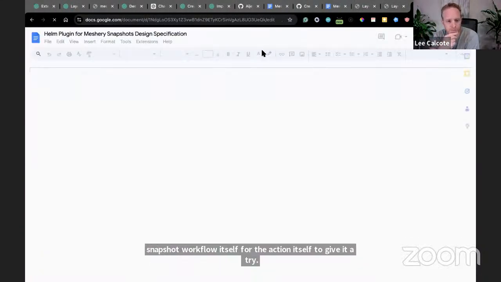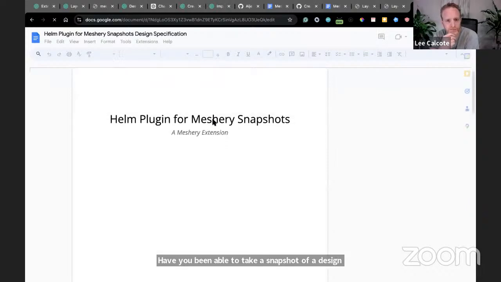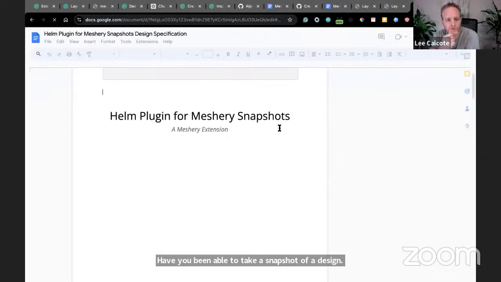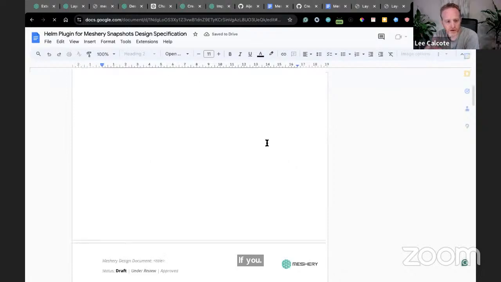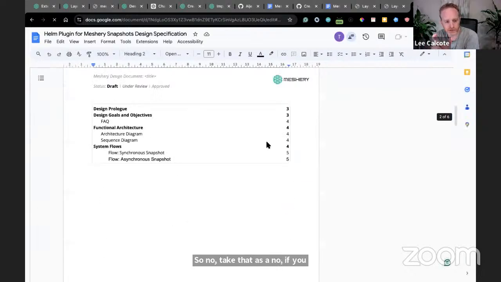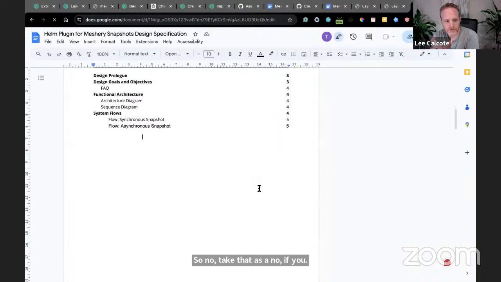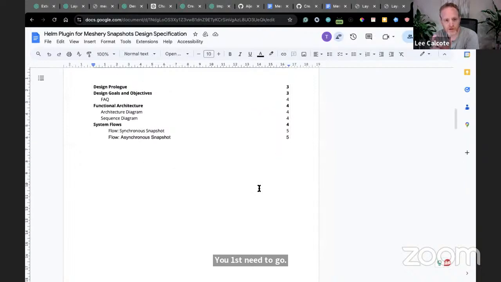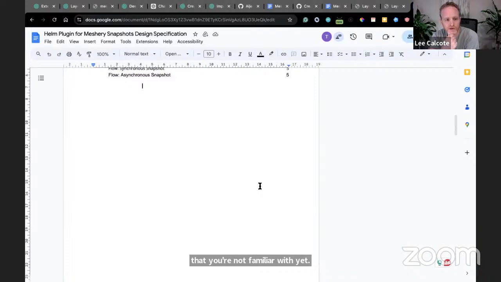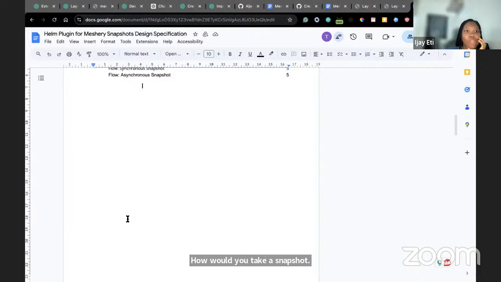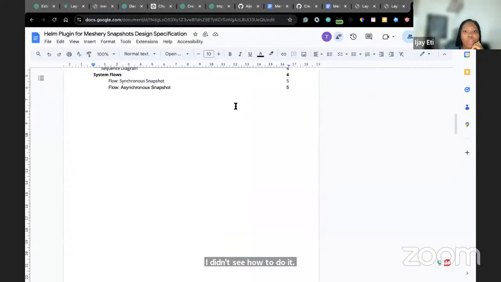Have you been able to take a snapshot of a design? So no, take that as a no. You first need to go take a snapshot. Otherwise, you're trying to write something for something that you're not familiar with yet. How would you take a snapshot? Okay. From the UI, I didn't see how to do it, but I think I'll just read the documentation again.